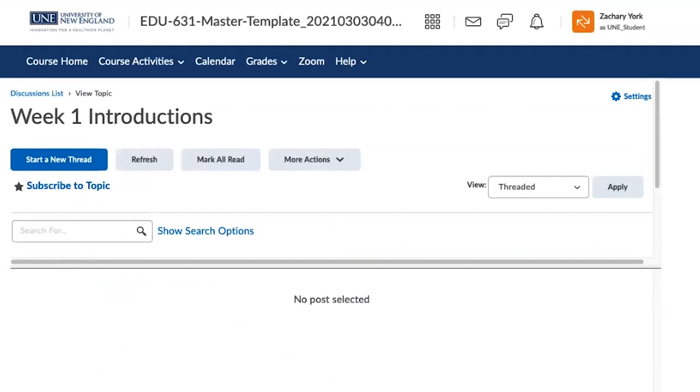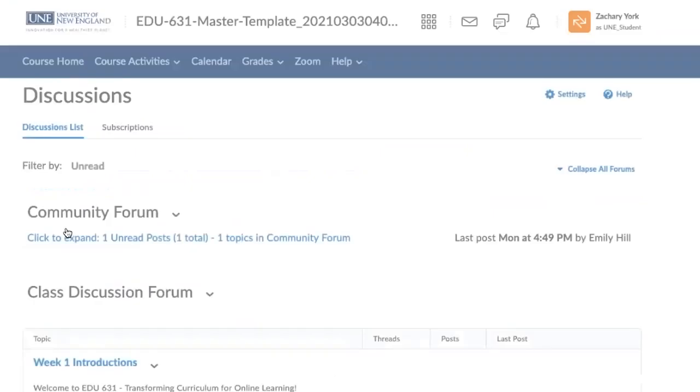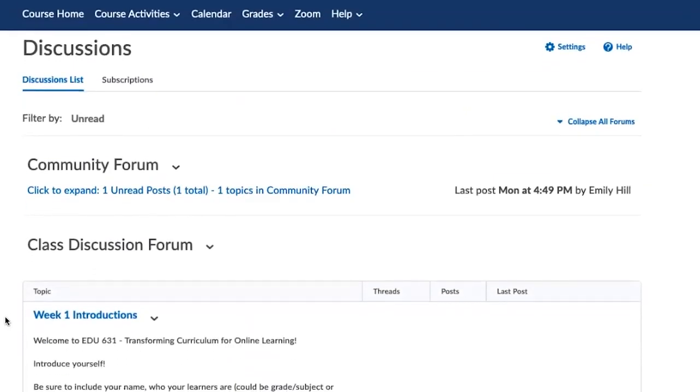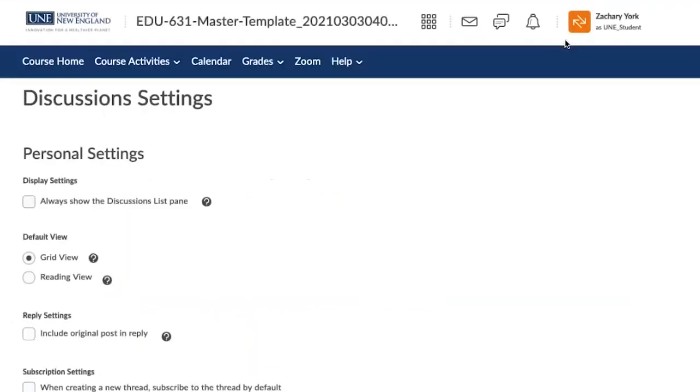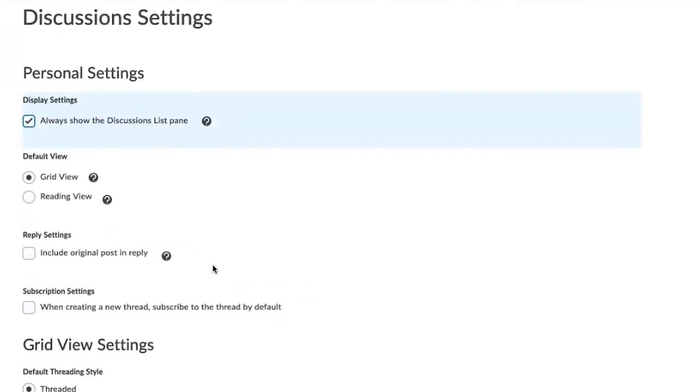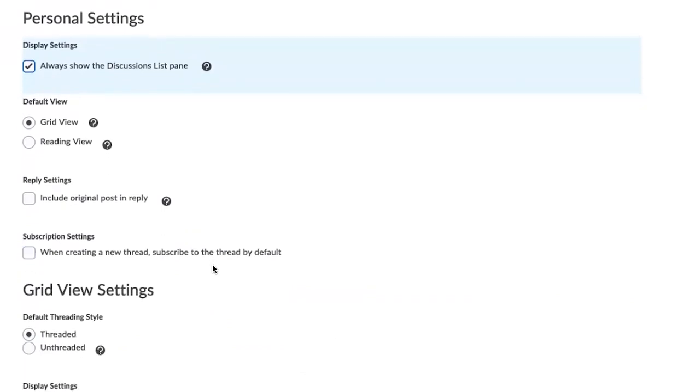There are also some settings that you can play around with to make the discussion views easier to navigate. So if we go back to the discussions list, you are able to adjust your settings by clicking on settings on the right-hand side. There are a few different views here that we can play around with. One that might specifically help you is to always show the discussion list pane, and I'll show you what that means. If we click on that, it basically shows you what we went through just now. And then we would suggest putting on the reading view instead of the grid view.